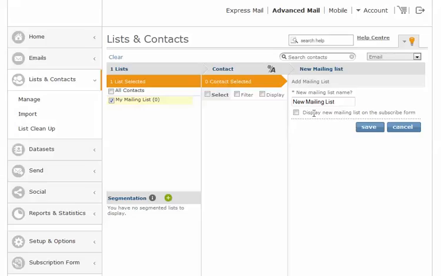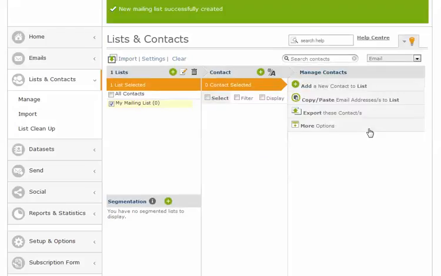So it might be discounts or weekly emails or whatever you want to do, but just bear in mind that the recipient will see it if you tick that box. We don't need to, so we're just going to click save, and we've got the new mailing list there. What we're going to do is import some contacts into that, so I'm going to click on import on the left hand side here.